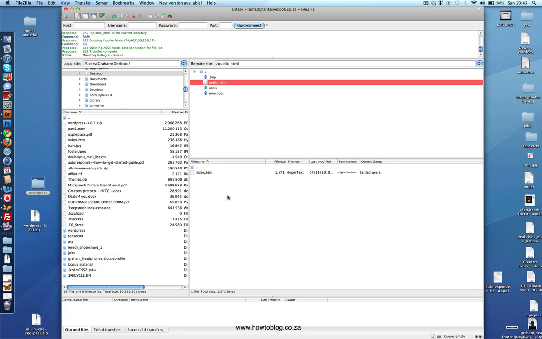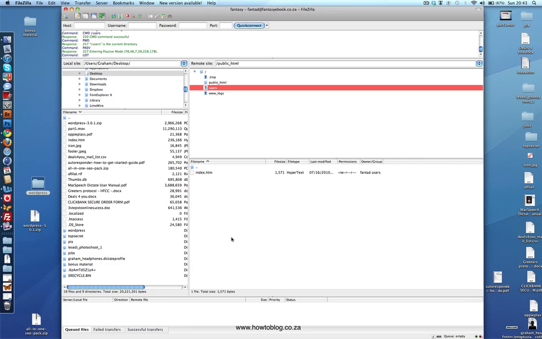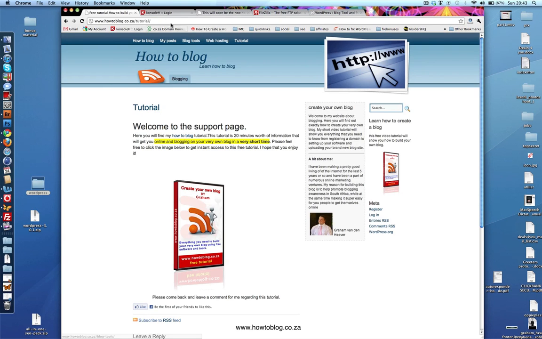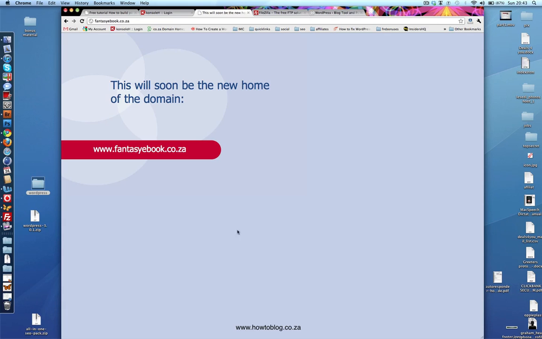And underneath that box, these are the files inside that folder. So if I go users, you'll see this one will change, and that's the information in the users bin folder. So we want an empty public HTML folder. You can see here, I've got an index.htm page in my folder. That page is actually this page here.